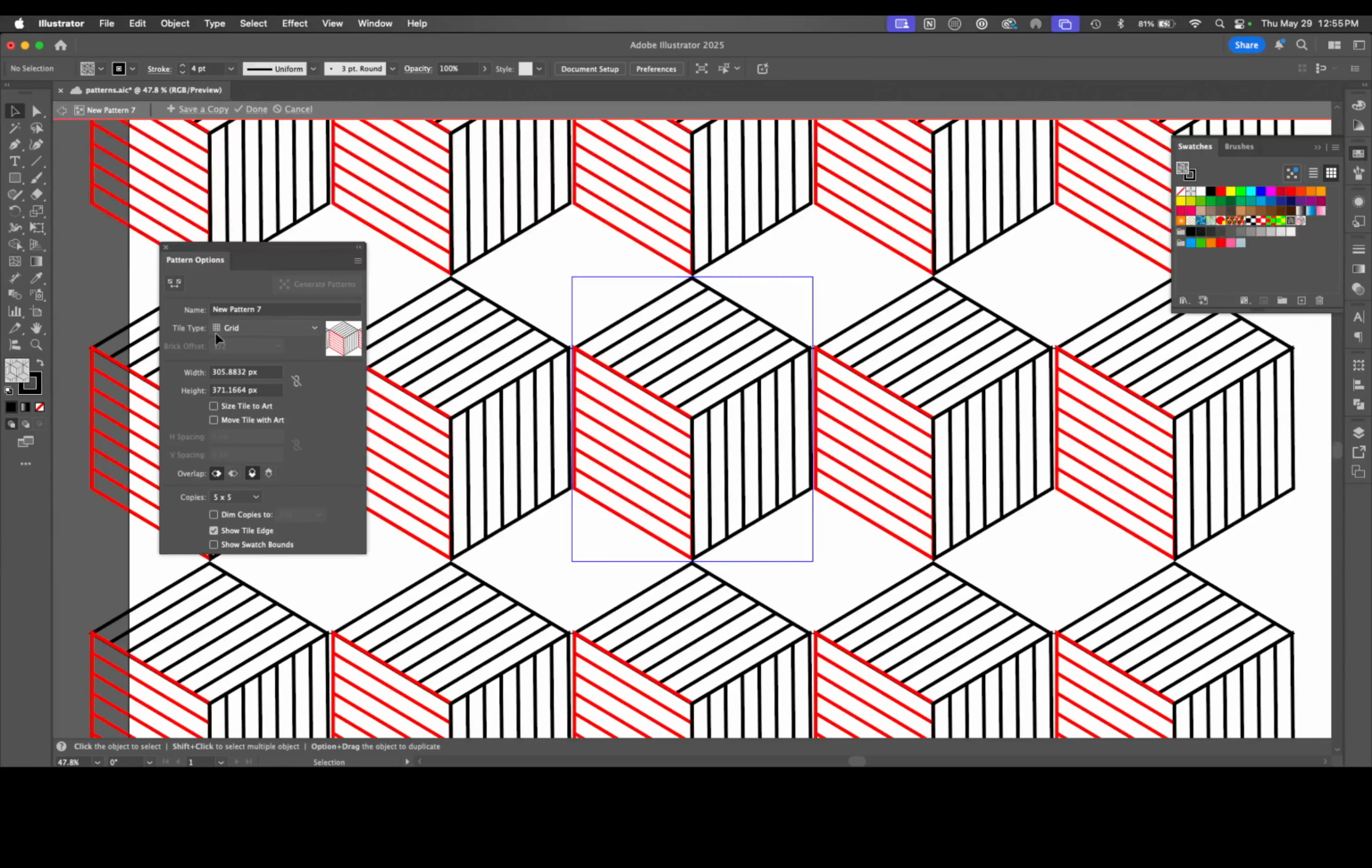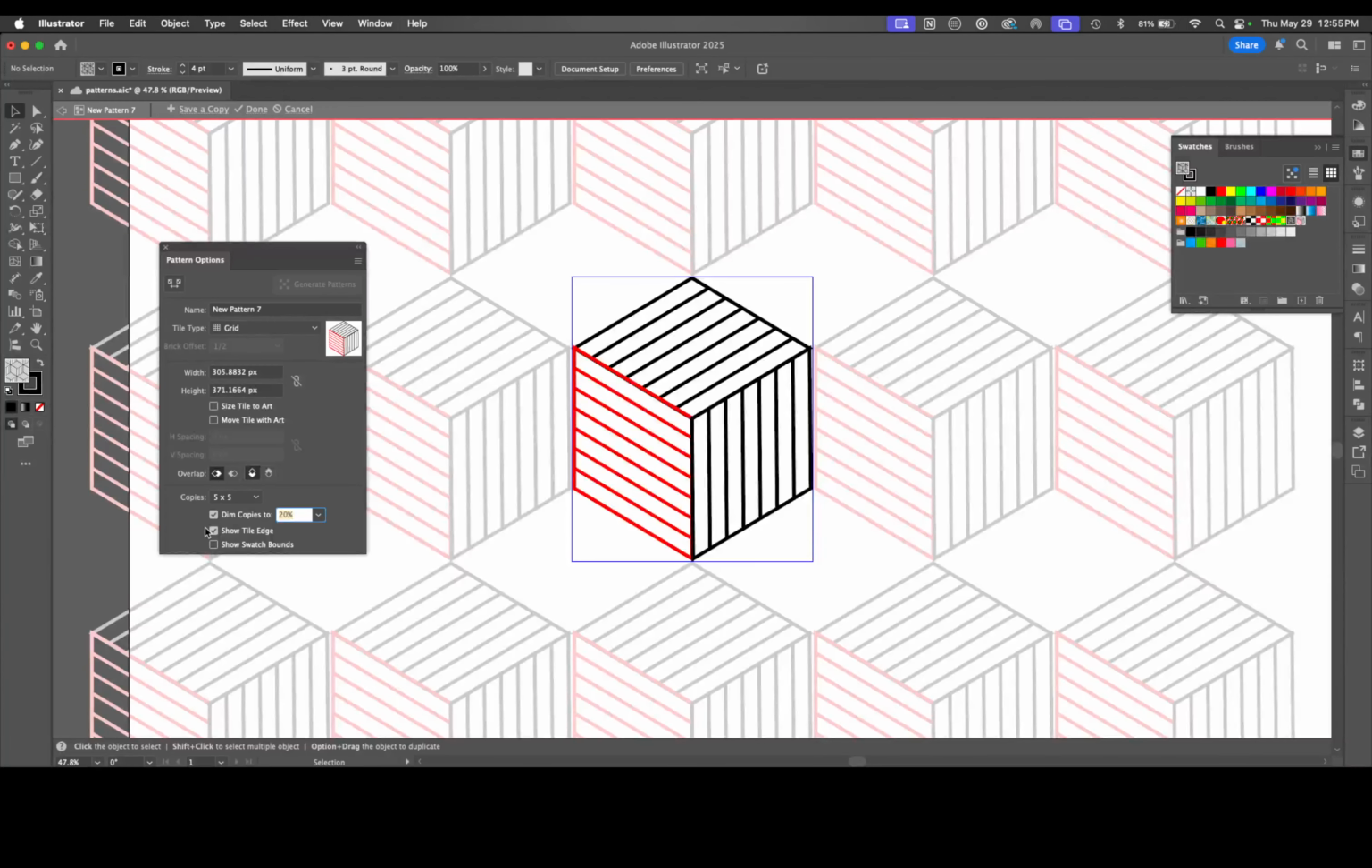Then the next thing to understand is this tile tool, the pattern tile tool. What it will do is it will resize this, okay? And this is called a tile, this little blue thing. I'm gonna dim the copies so that you can see what's going on. The gist of it is that stuff that leaves the right side will show up on the left side. Stuff that leaves the top will show up on the bottom, okay?